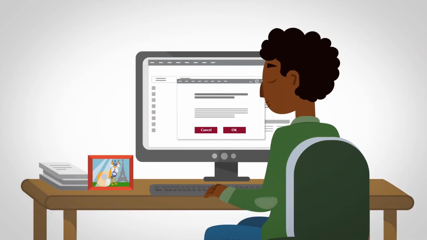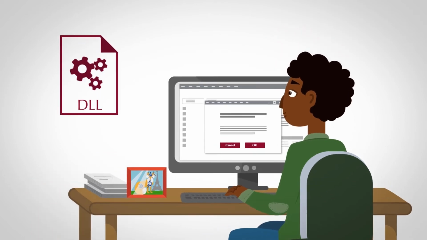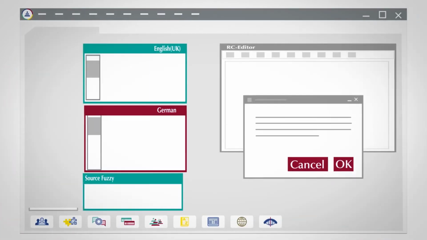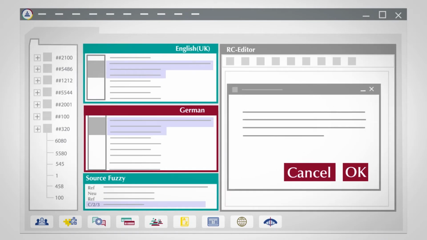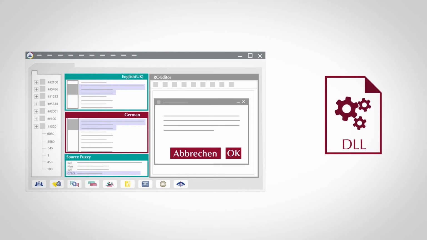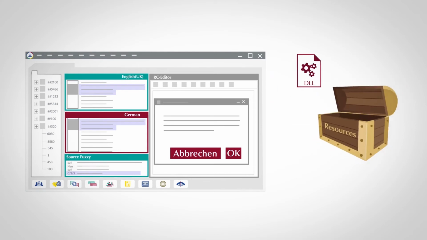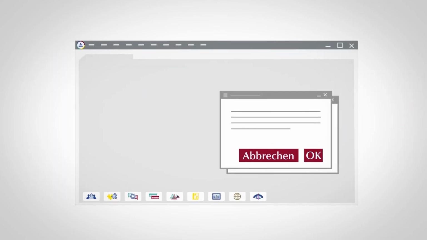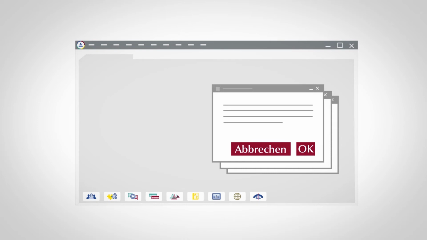When localizing software, text from dialogues and menus, for example, is read from DLLs and translated in the Transit editor. You can even edit the dialog boxes with ease and receive ready-to-use DLLs for your target languages at the end of the process. These too can be added to your resource pool, enabling Transit to edit the dialog boxes automatically with your next localization project.